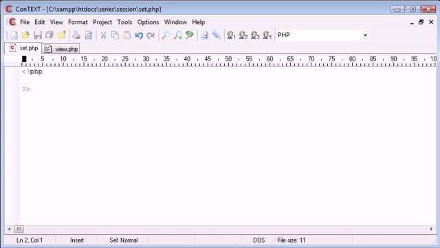Now what do we do to create a session? In this example I'm going to show you how to set a session and then how to view a session that's already been set, and we can also check if a session has been set, and then we can view it. So we can also check if a session has been set before we view it.